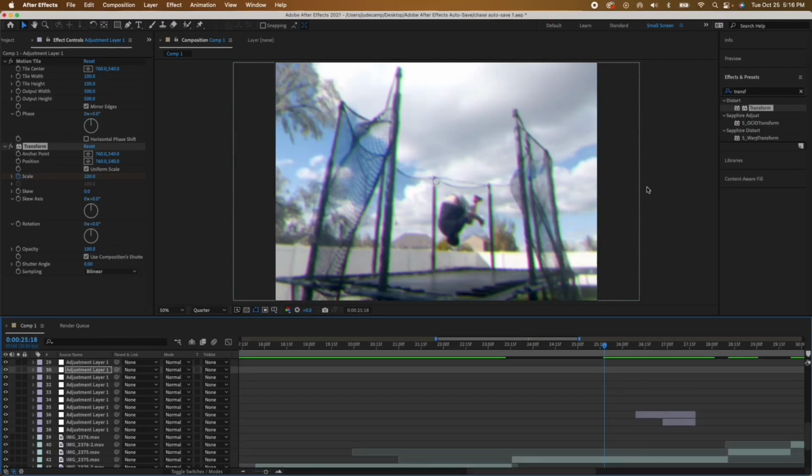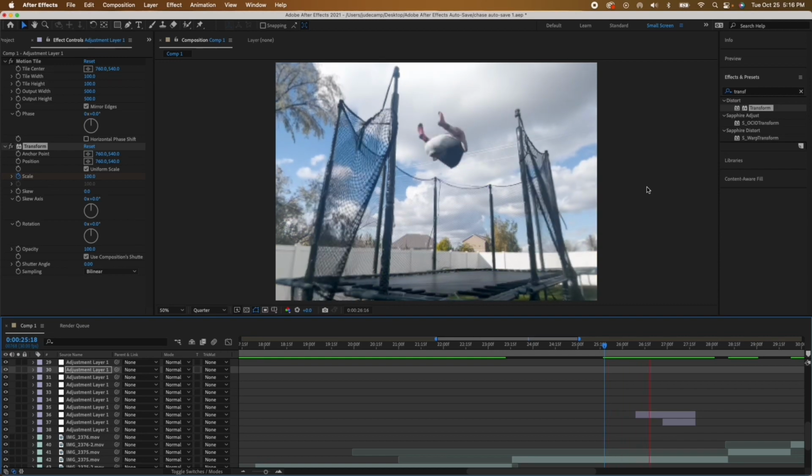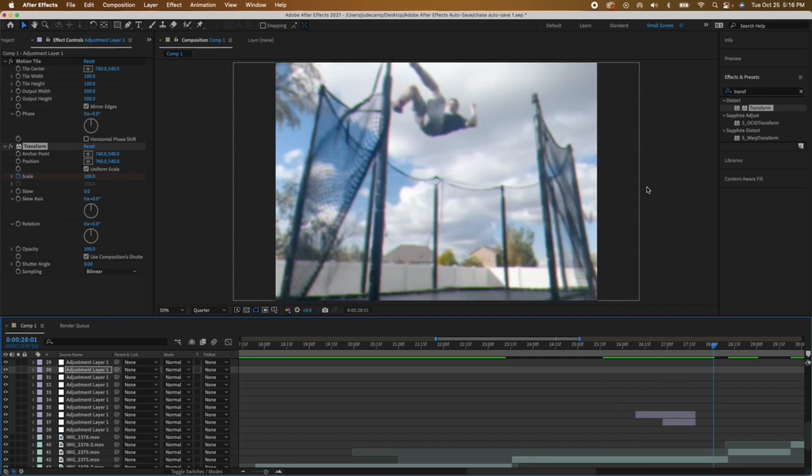For the drop effect right here, I did this, which is a combination of twitch, optics compensation, and turbulent displace.